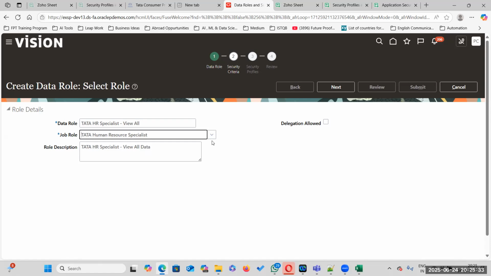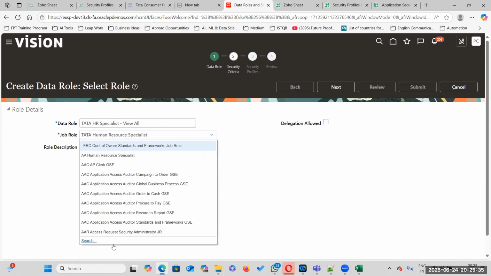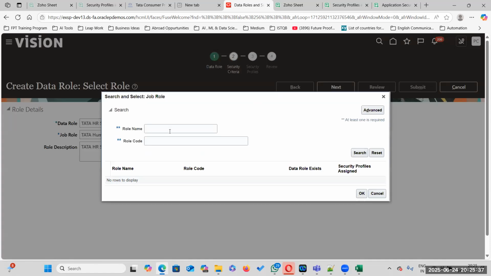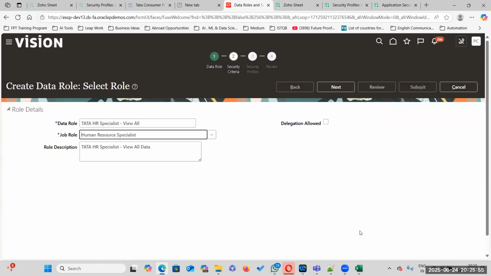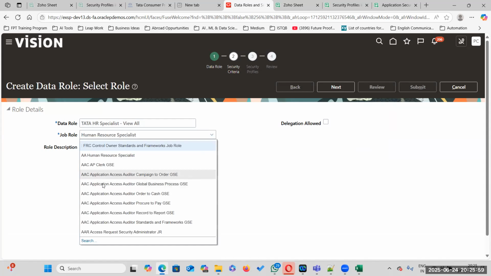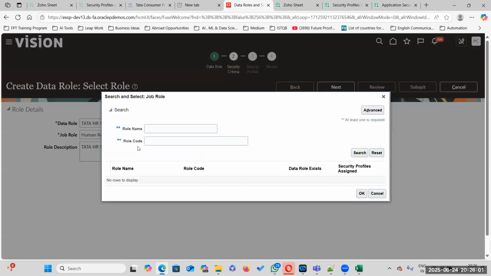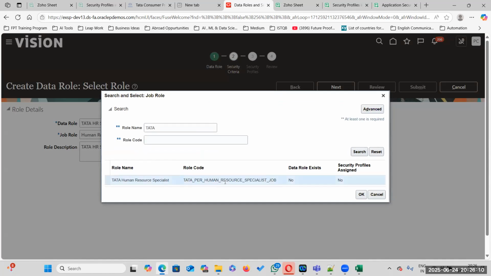Yes, sir. Either we can add the Oracle given human resource specialist job role, this one, or we have created our own Tata human resource specialist, right? Both are same.